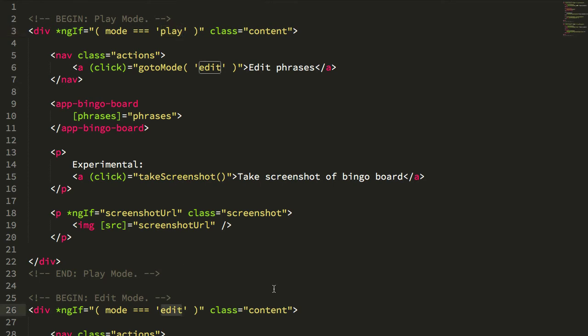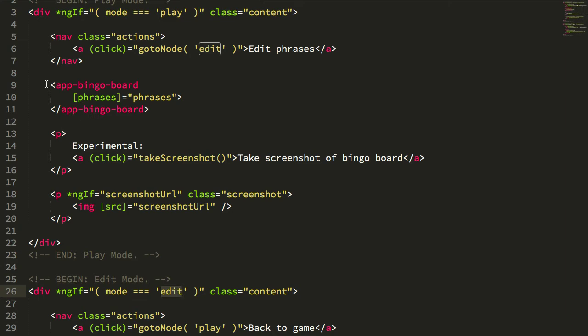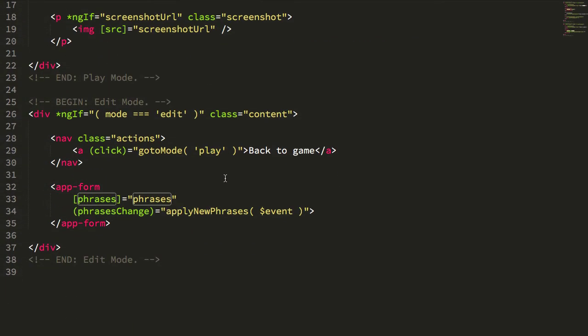And it's not a super robust component. The rendering of each of these is deferred mostly to the lower level component. Obviously, we have some higher level actions for the app component itself, but you can see we have a bingo board. We pass in our unidirectional data flow of phrases. If we're in the edit mode, we have our form, again, passing in a unidirectional data flow of phrases. We're listening to the phrases change event to apply the new phrases to the board.